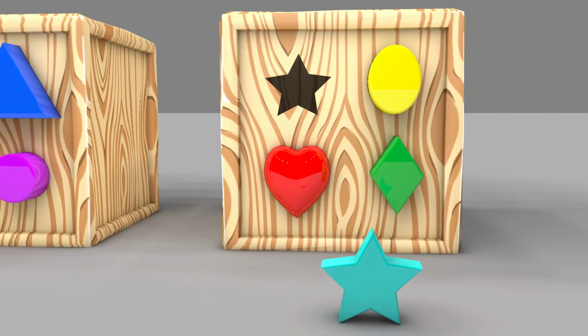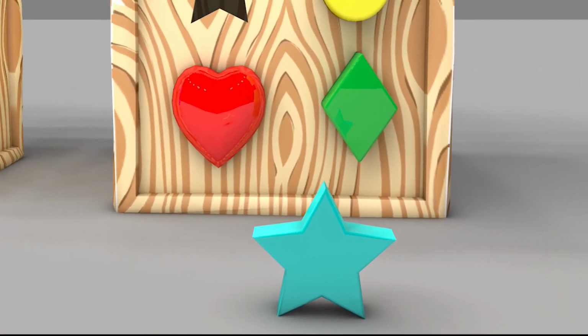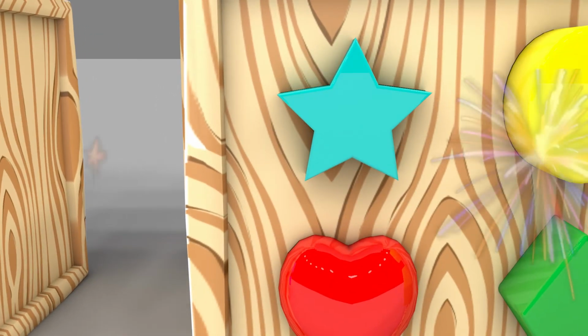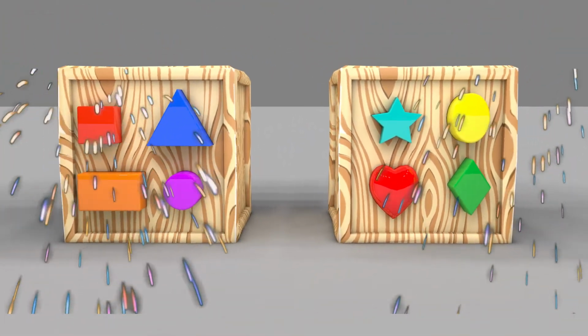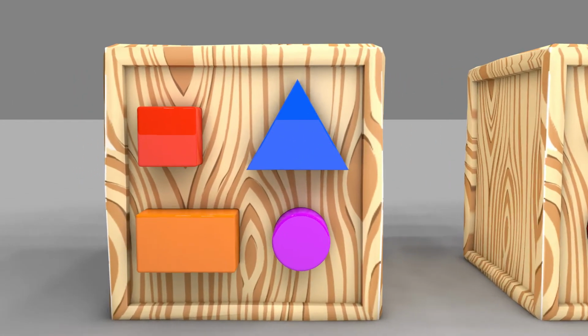Wow. Oh my god! We have a star here and it's going to fix in the star shape on the wooden box. Wow, we have done this activity with all shapes. Let's repeat their names. Okay.